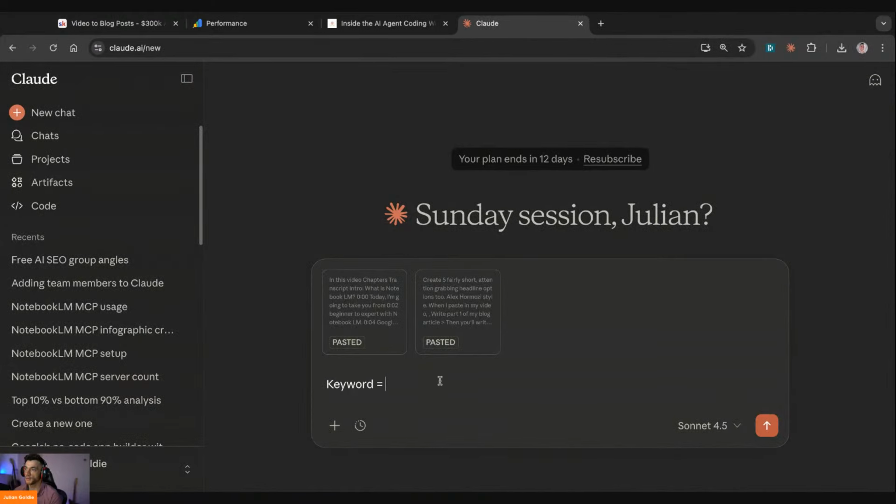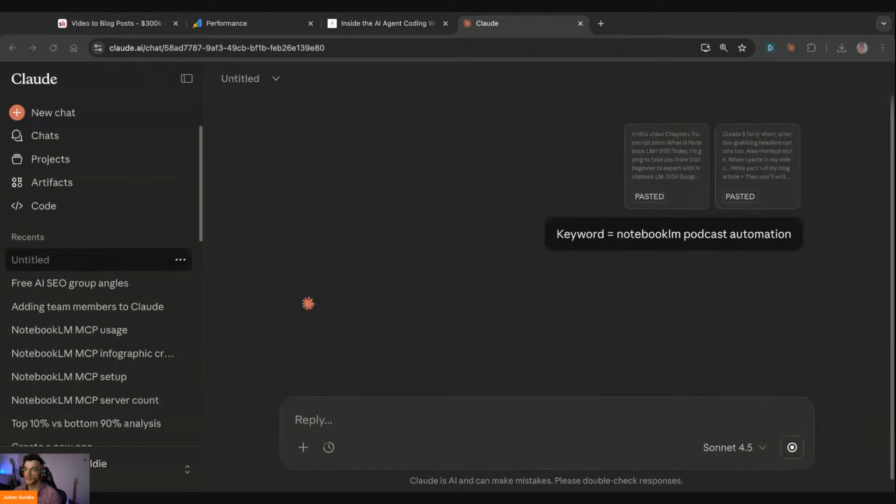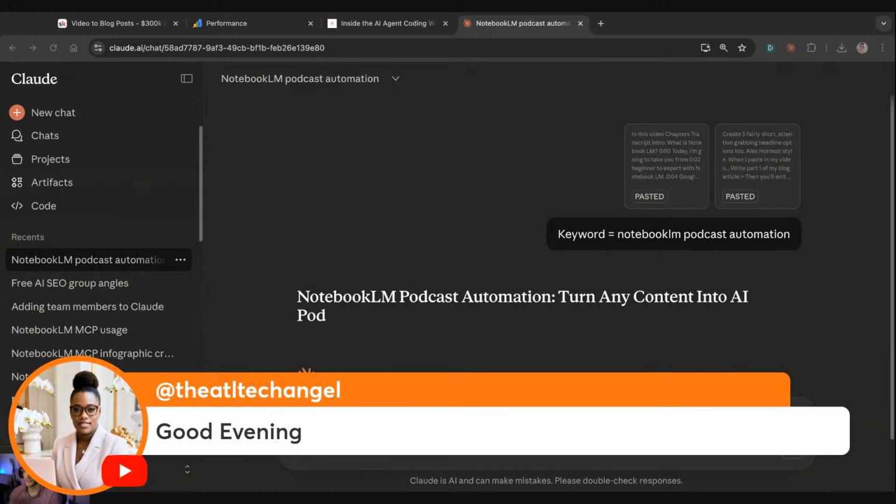So what you can do from here is you put in your keywords, so Notebook LM podcast automation. Then you're going to click enter. And from here, we can start automating the article.